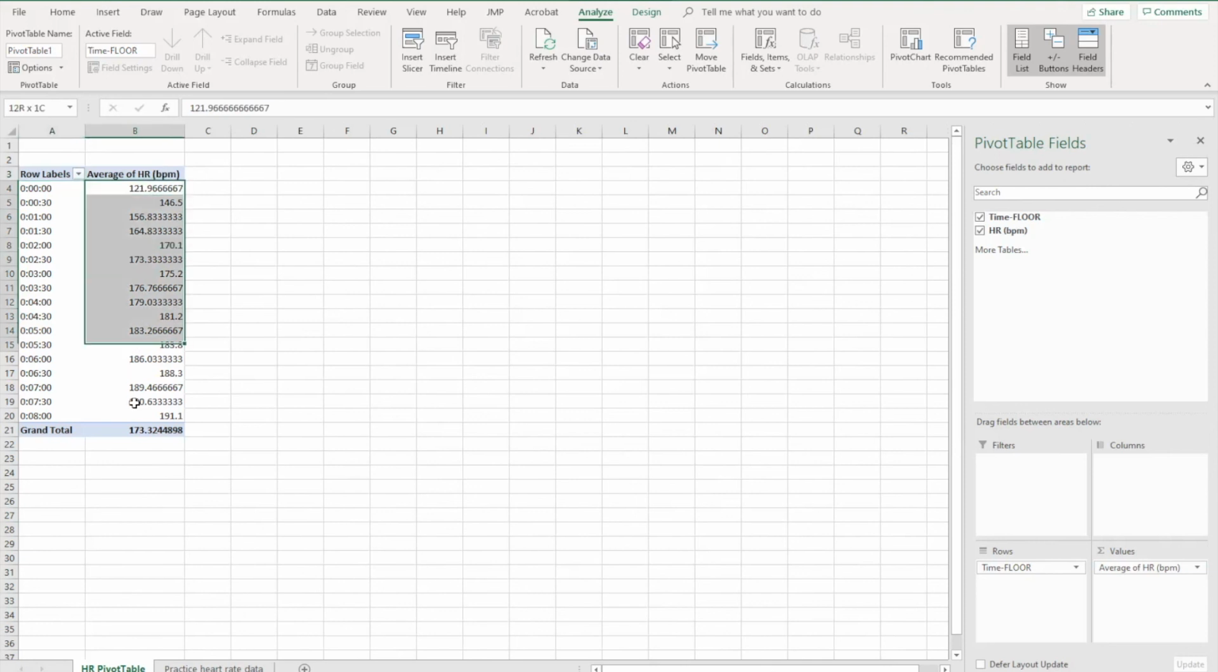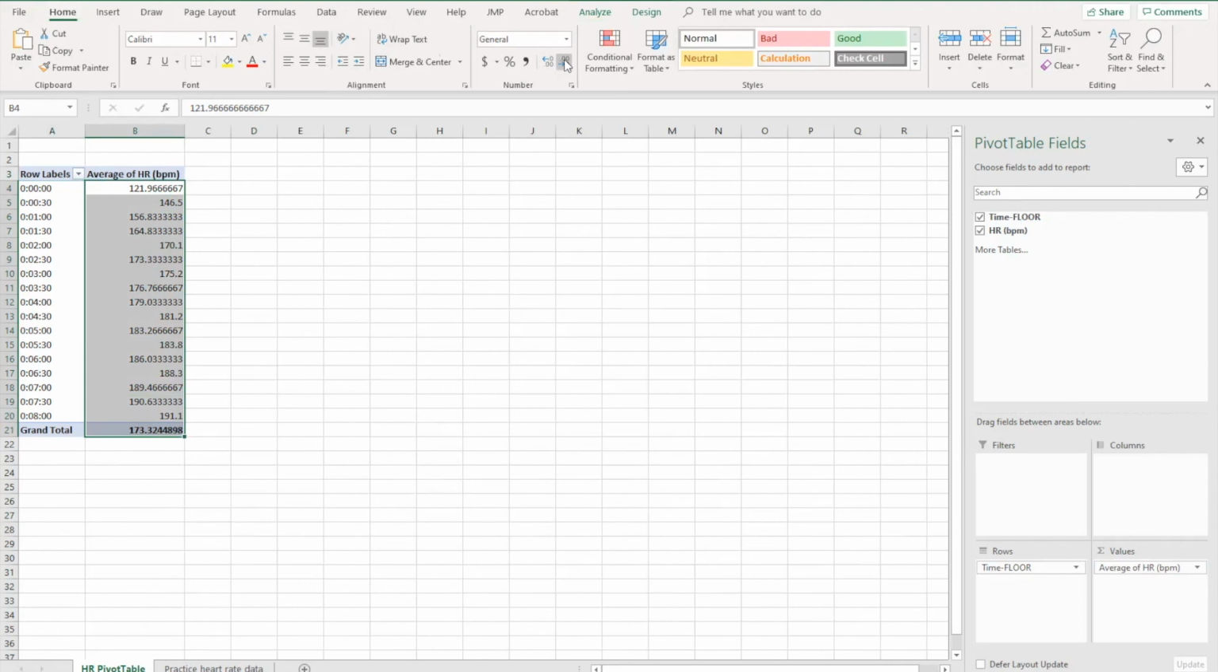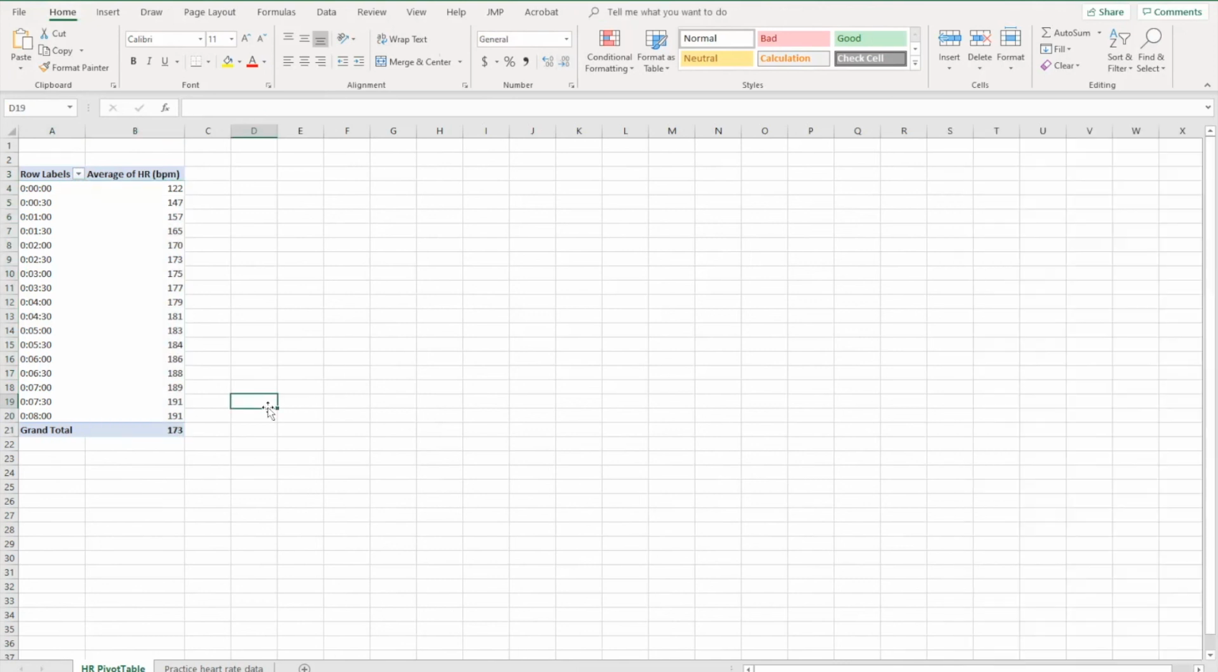And then we represent heart rate as whole numbers, so highlight it, go to Home, and get rid of all those decimal points. I didn't do it here, but you can also change the titles of the columns. So relabel that Row Labels, make it say Time instead.